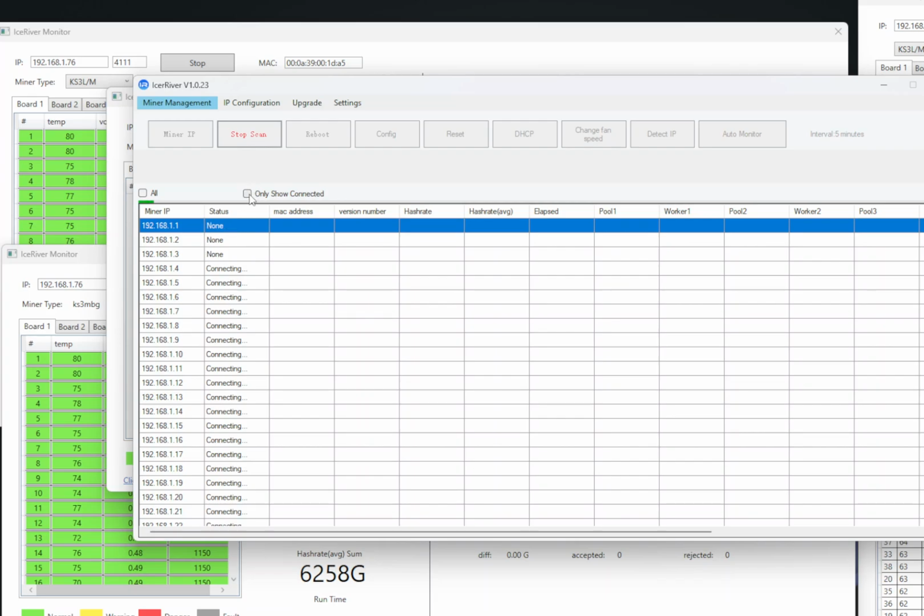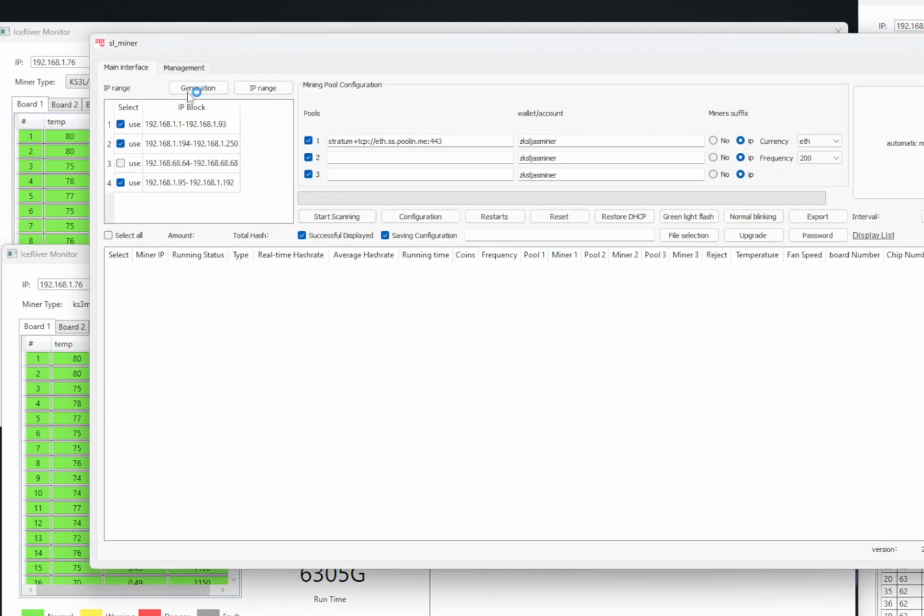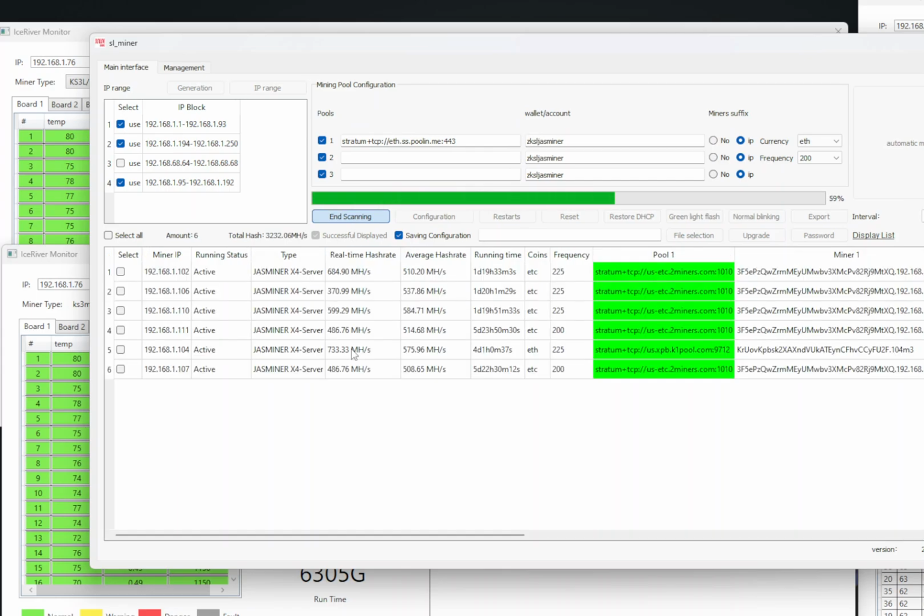You can also choose to show only connected, which filters only connected IP addresses so you don't have to scroll through the list. Yes, it will take a little while compared to the JustMiner tool that I showed you. That one works super, super fast. You just click start scanning and it scans all my JustMiners on the network within maybe 20 seconds, and boom, it's done. I don't know why the Iceriver tool takes so freaking long to get that done.